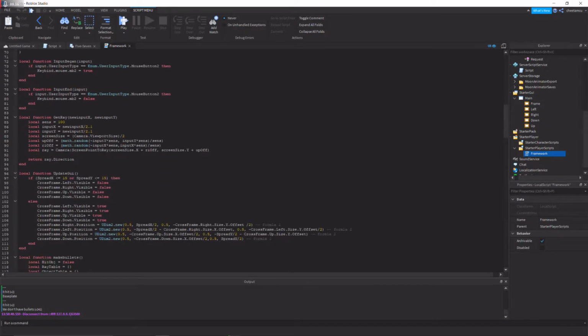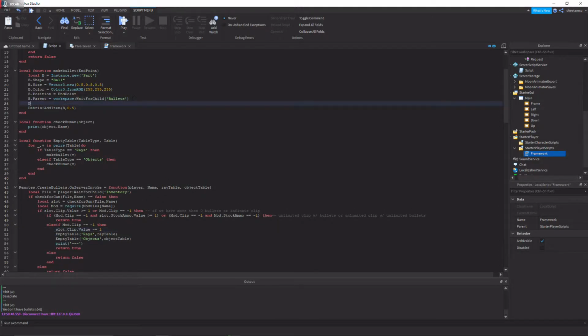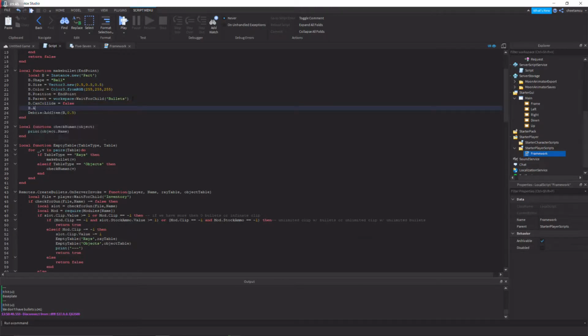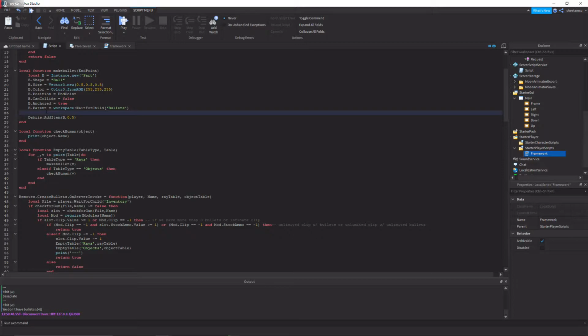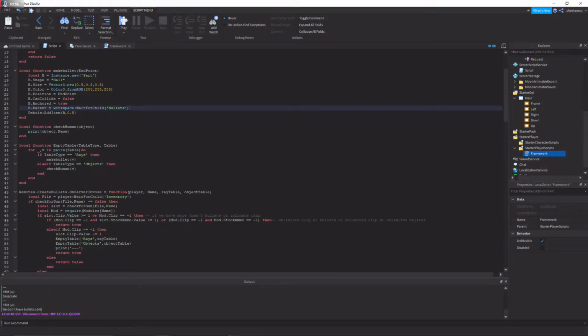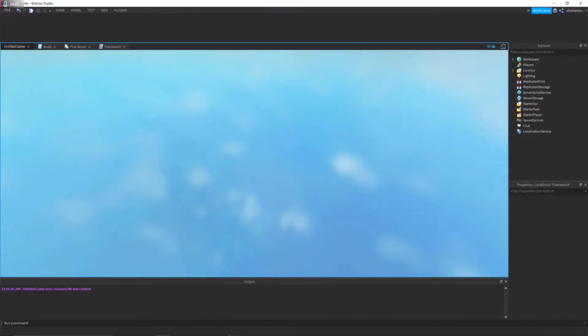So before we do that, we need to fix this real quick. So make it b.canCollide is equal to false. b.anchored is equal to true. So if we do this again, I also want this to be a bit tinier. So if we do this again, it should do it as we want it.